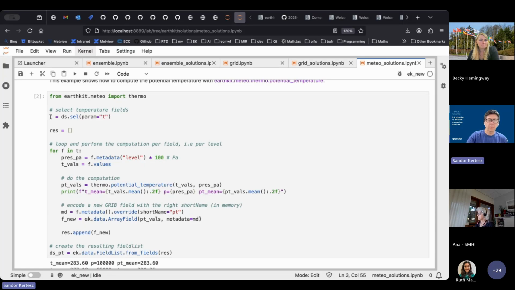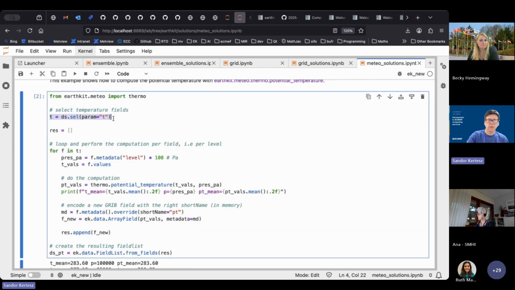As you see in the cell, with the select command, we select only the temperature fields from the input field list. In the for loop, we go through each field. Inside the loop, first we need to extract the pressure and the temperature, because potential temperature takes these 2 parameters. The pressure is metadata, which is the level, and we need to multiply by 100 to get it in pascals, which EarthKit Meteo takes.